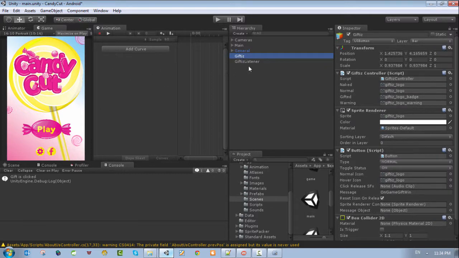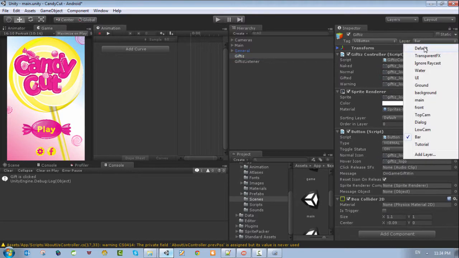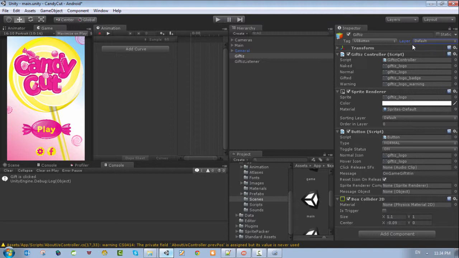And for the Giftiz, because it's going to be in the main screen, you need to add the Giftiz to the main screen. But notice the Giftiz button right now is on the bar, so I need to change its layer to the default layer. And let's say the order in layer is going to be 2, so you can see the button is over there.